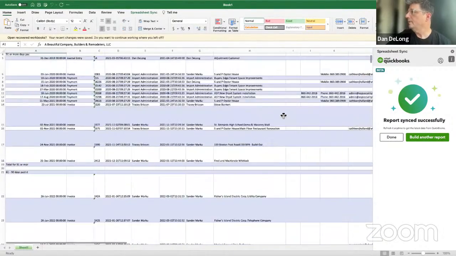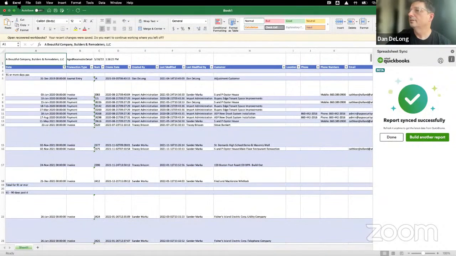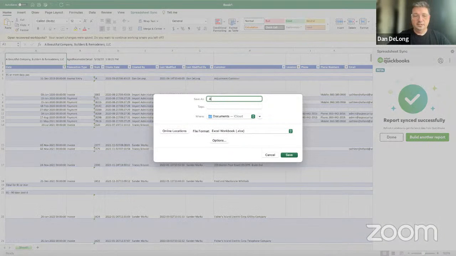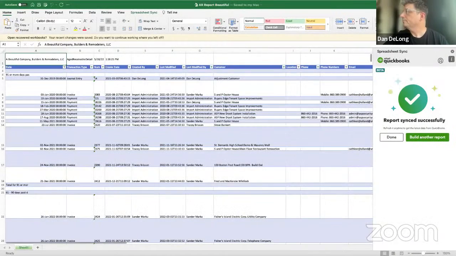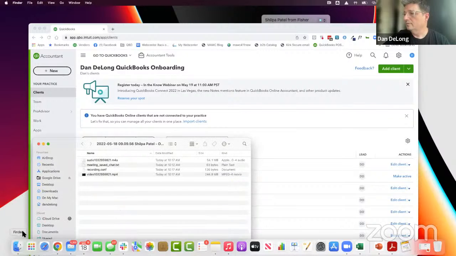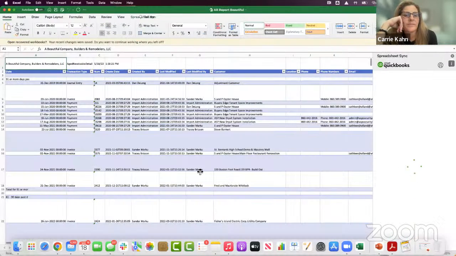Now, if I save this, let's see, how do I save this as AR report. Beautiful company. I'm going to save it in my documents. And then I close the Excel spreadsheet and go back into my documents. Where are you? Documents. There it is. I can launch this report.